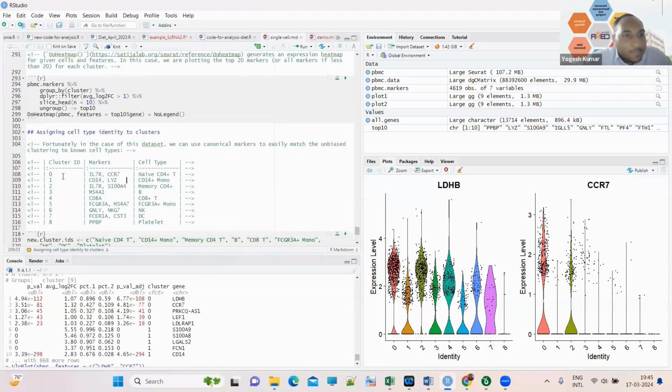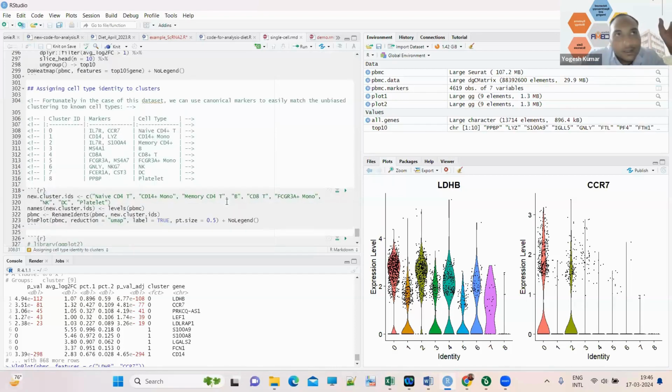For example, you can see here in cluster 0, if we see high expression of CCR7 and IL7R, then that will be naive CD4 T cells. If we see high expression of CD14 and LYZ genes, then that cluster could be annotated as CD14 plus monocyte. If there is a high expression of the MS4A1 gene, then that cluster will be annotated as B cell. So we have different marker genes for different cell types, and you can find those marker genes from different marker gene databases. Also, you can look up those marker genes in different publications.